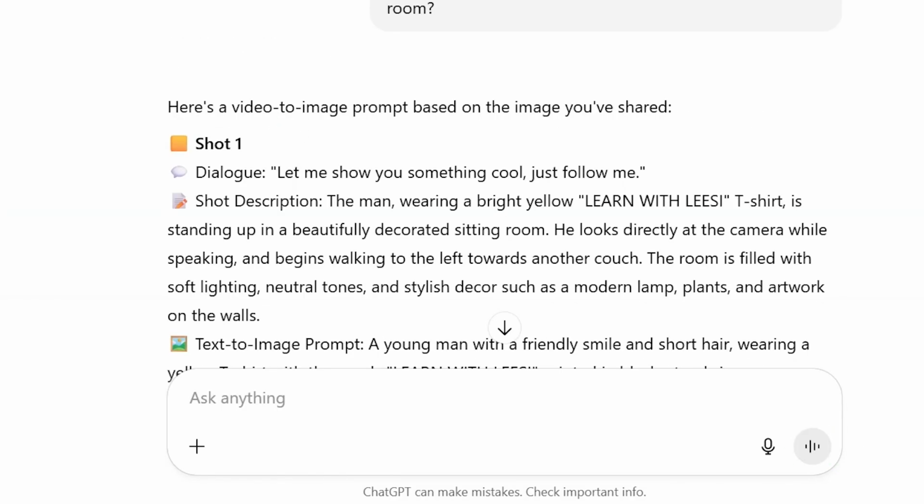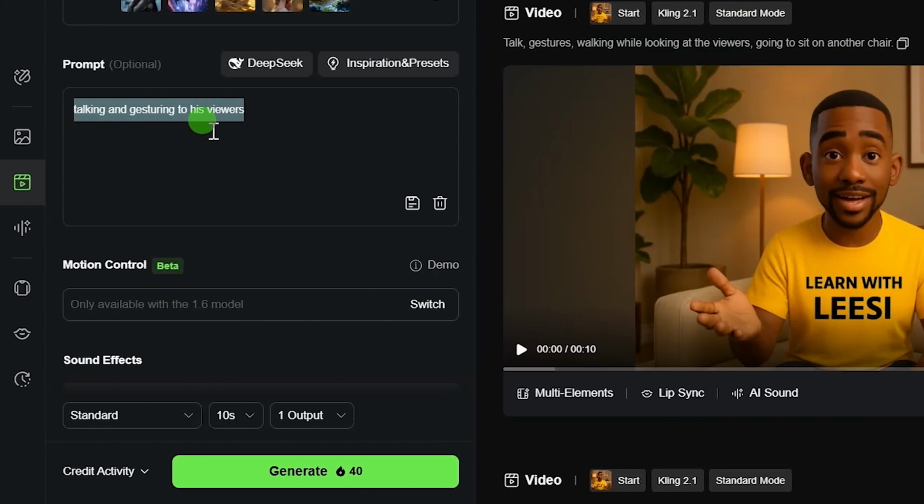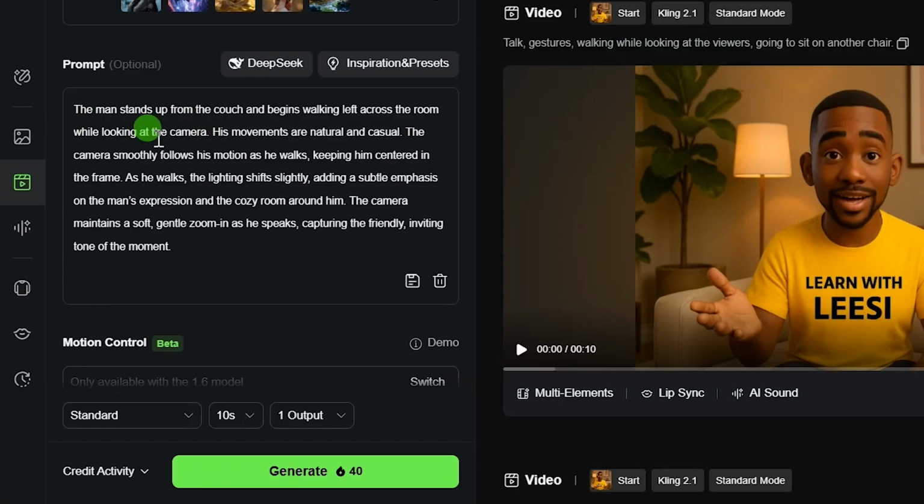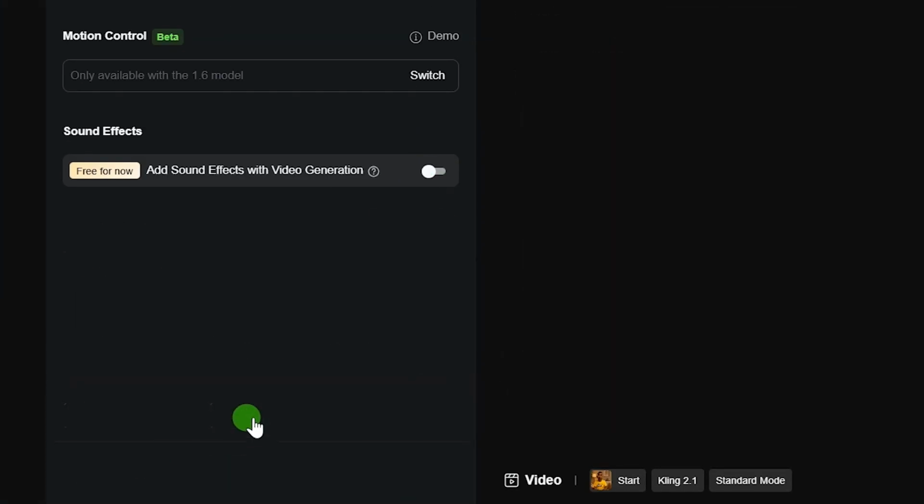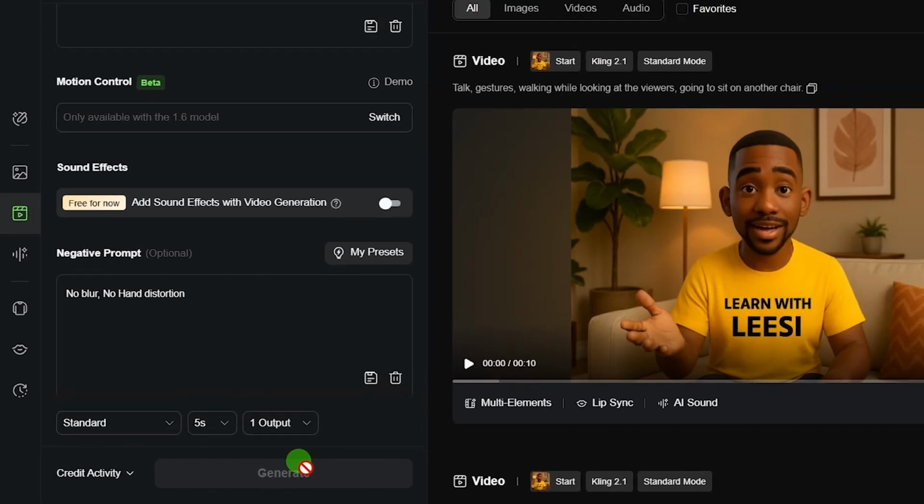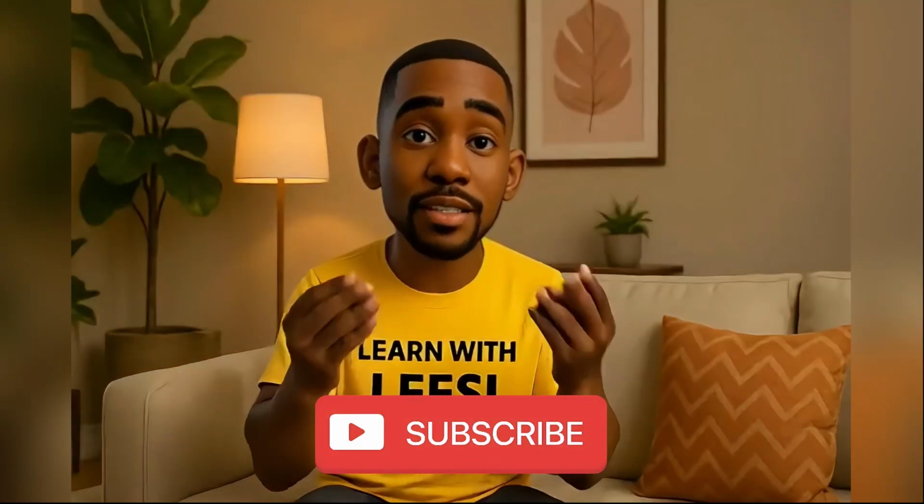Once you get that prompt, copy it and head back to Kling AI, paste the prompt here, then come down and turn off this sound option and set the video duration. Then send. After a few seconds, you'll have your animated avatar walking and talking just like you imagined. Let's move on to step 3.